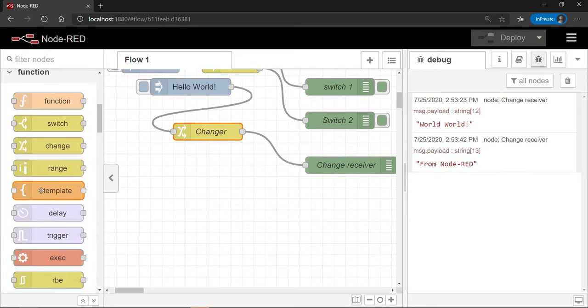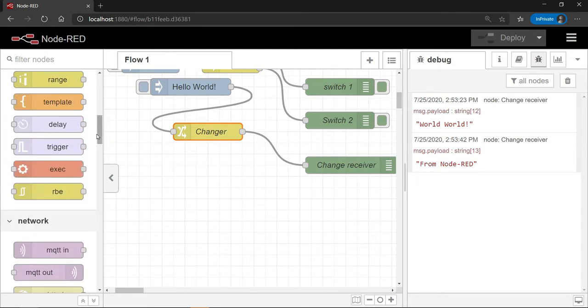Now there are other function nodes right here, but again, I leave that all to you.